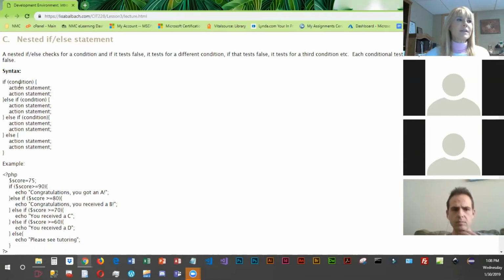So the way you set these up is you still have your if and your condition and your curly braces. You would still have an else, but right after the else, you have another if. So if it's true, you execute the actions and you're done. If it's false, you come down and check another condition. Okay, if that condition is true, you execute actions and you're done. Otherwise, if that one is false, you come down and you check another condition.